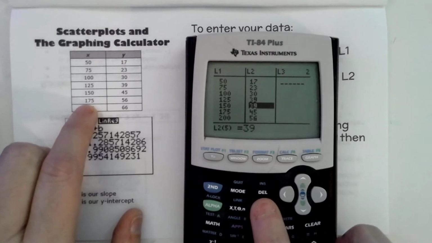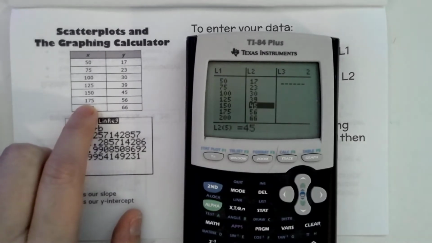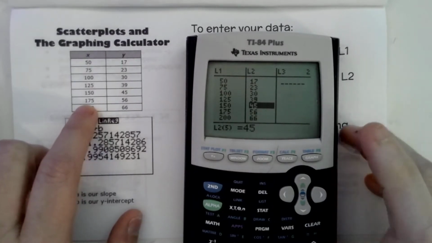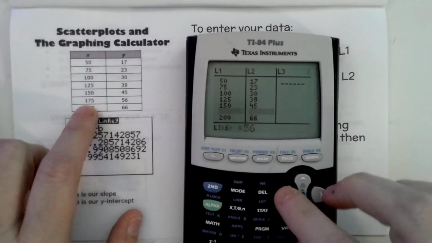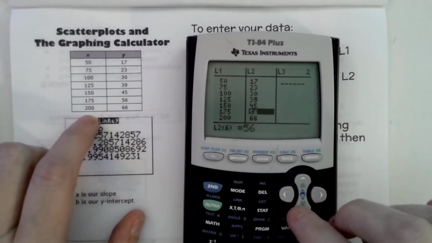If I want to get rid of that, I just hit delete and it deletes it from that row. Now I'm going to keep going: 175, 56, 266.